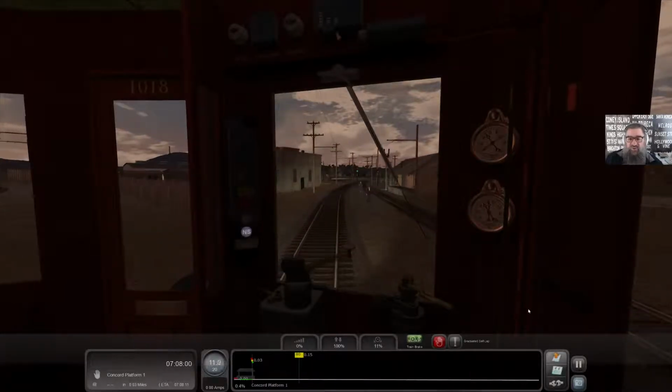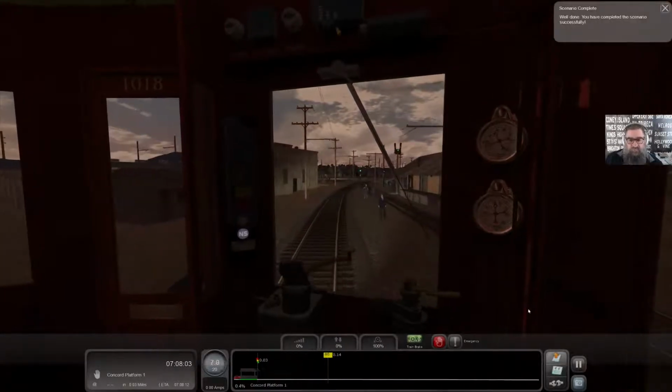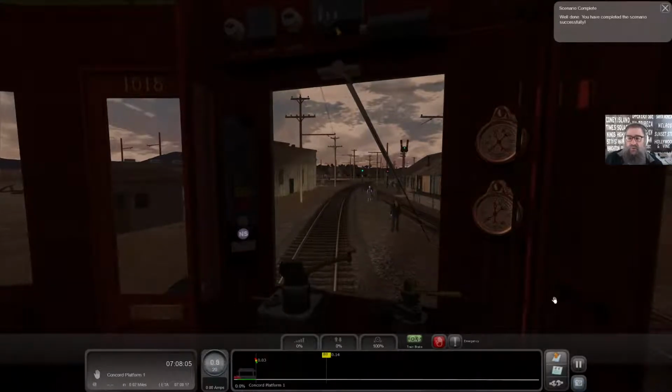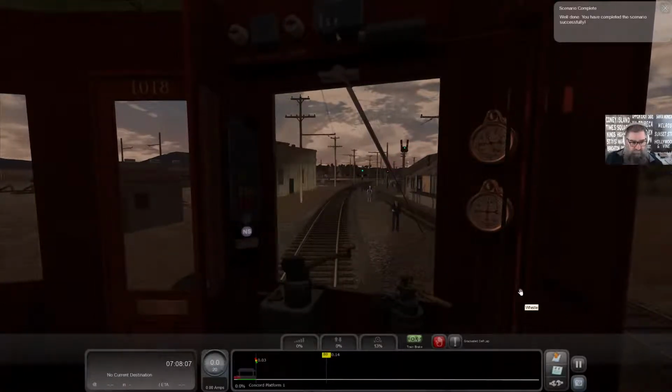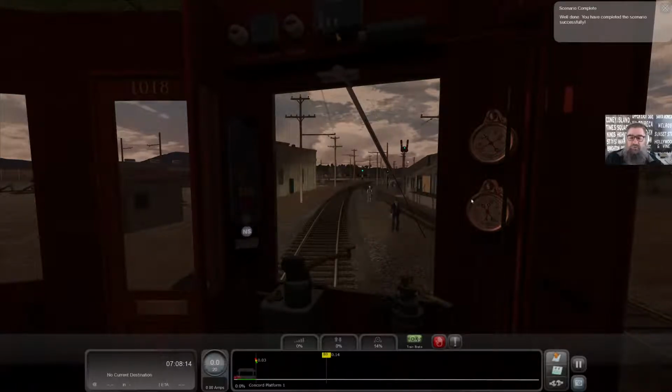Look, actual passengers. Oh, there we go. We have completed the scenario successfully without quite getting as far in as I would have liked to, but that's okay.